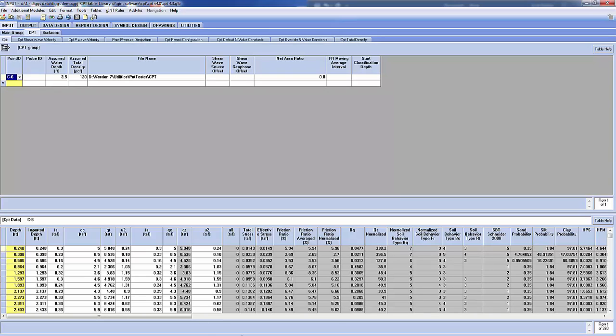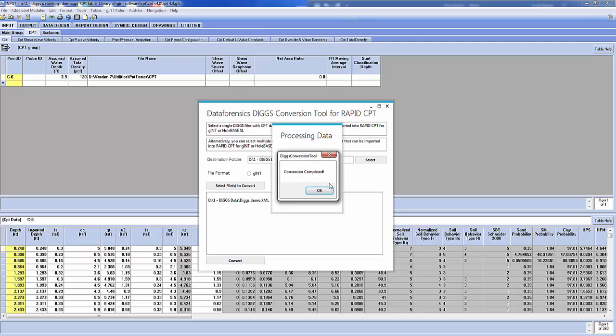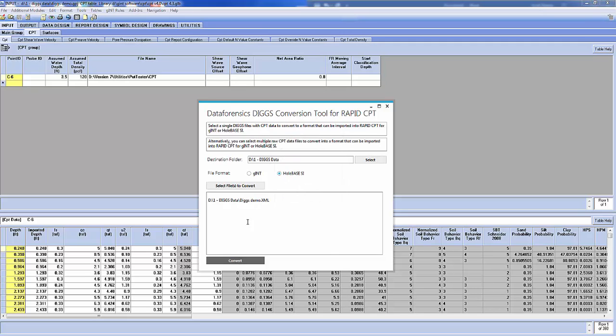Now what we're going to do is, Dataforensics has written a tool that allows us to convert a DIGGS file into a format that can either be read by gINT or HoleBASE. And we're going to convert that exact same file that we have already generated. So now we're actually ready to import that data into HoleBASE.